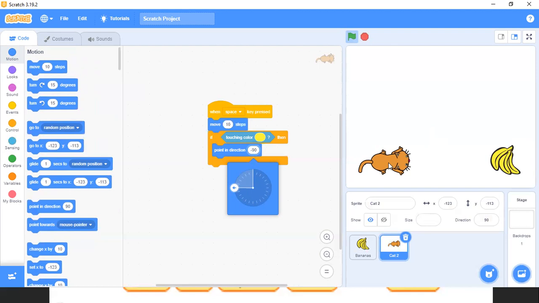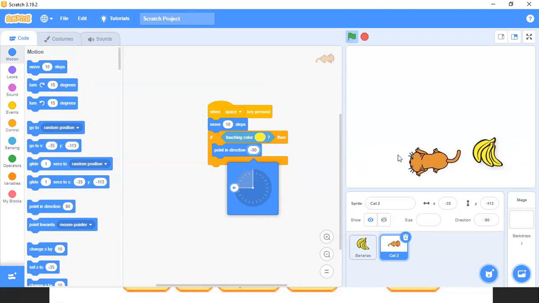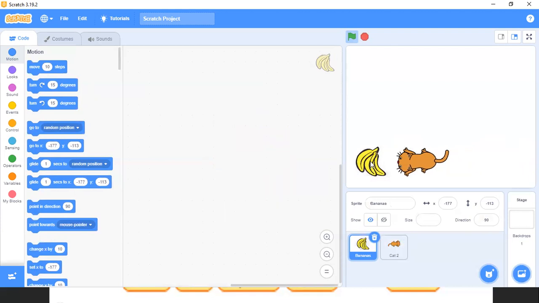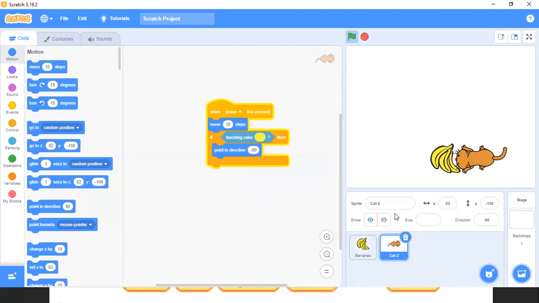Let's see. I'm pressing the space key. Slowly, it's moving. Touching the yellow color, coming back, turning in the opposite direction. Right? Suppose we wanted to take it in the upward direction, so we'll set it to 0. Got it? Before that, we'll keep it back. We'll turn its direction. And as soon as it touches the sensing color, it will go.